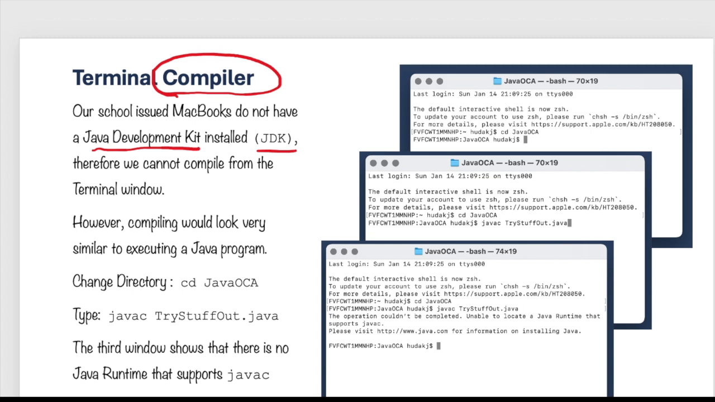So these windows are just showing you that you could change your directory to the Java OCA, but now see the command is different. Javac, with a C, means that you're going to run the compiler, and we're not running it on the trystuffout.class, we're running the compiler on the trystuffout.java because that is the source code. And if this were to work, it would have created the trystuffout.class file in our Java OCA folder.